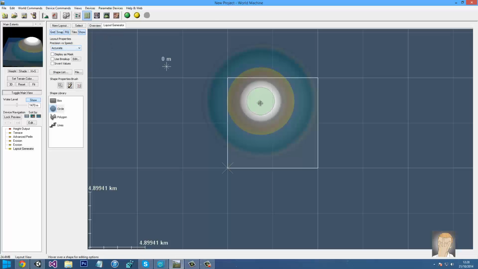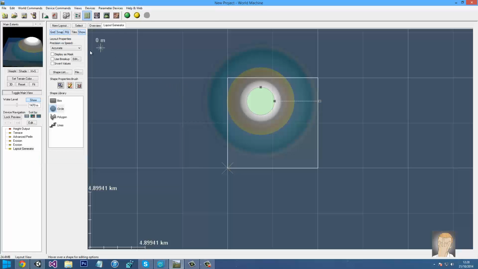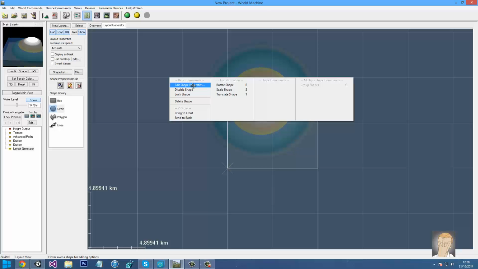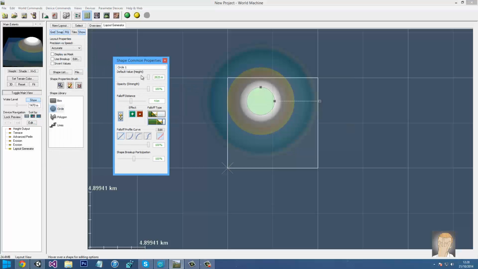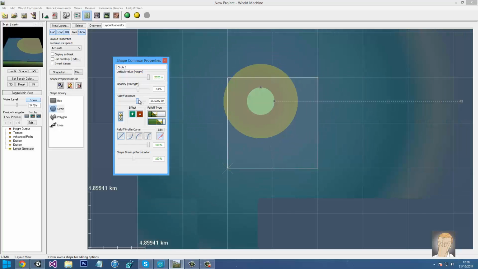Layout generator, click the box and edit shape properties. Okay, so if you go into the layout generator tab, click on your circle, right click, edit shape properties. You can change all the properties, so you can change the height value, just like that. You can change the opacity, so you can have the height value right up, but make the opacity lower down. You can do the fall off, which is sort of like that.